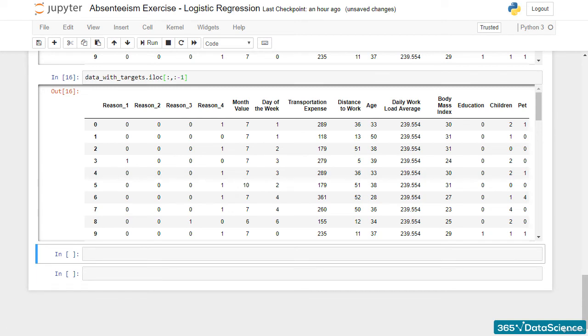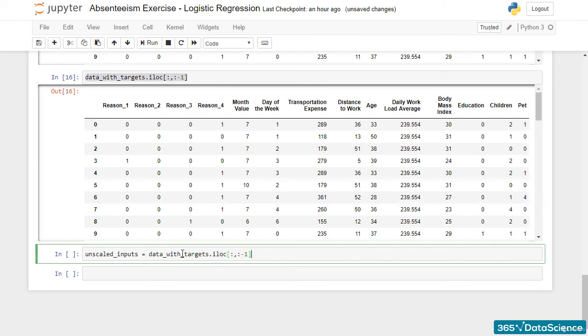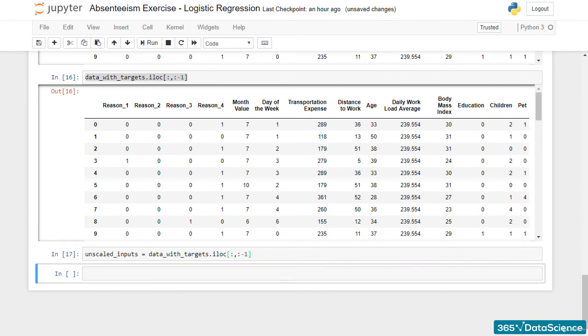We are doing great, learning new things all the time. What is left to do yet? Well, we have not really selected the inputs. We played around with the iloc method, but we did not store the results in any variable. So, let's create a new variable called unscaled inputs equal to all data from data with targets with the last column skipped. The choice of name was not random, and I believe you saw through it. These are our unscaled inputs.